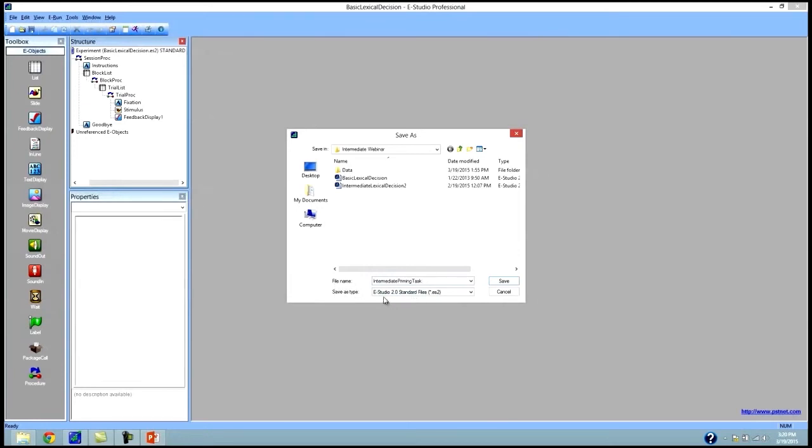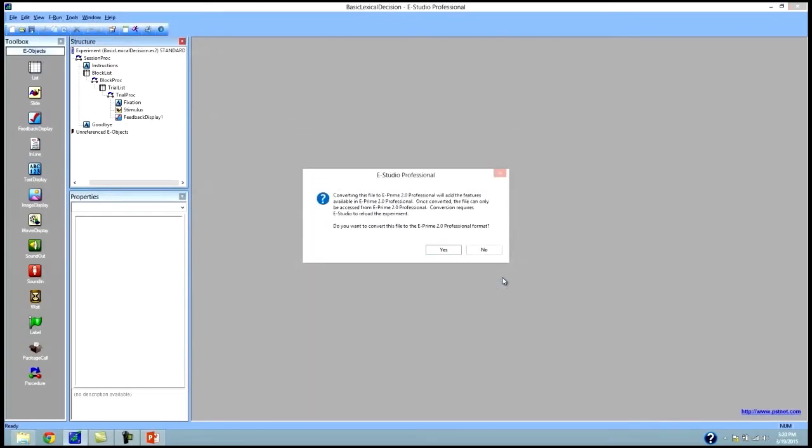If you look at the Save As type, it says ePrime 2.0 standard files. This means that this file is saved as a standard file. If I would like to change this, simply click the drop down and select Professional. And if I click Save, I'm going to get this prompt. This prompt lets me know that I'm converting from Standard to Professional.